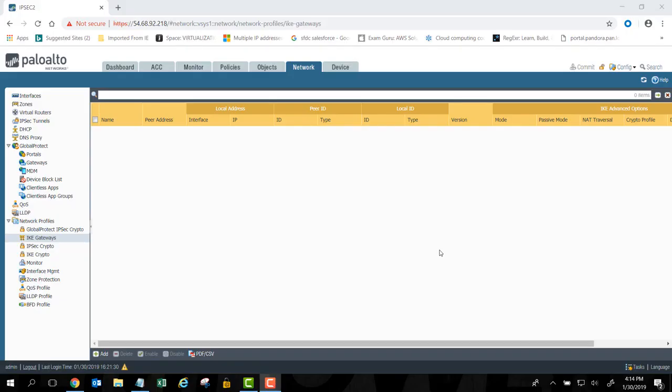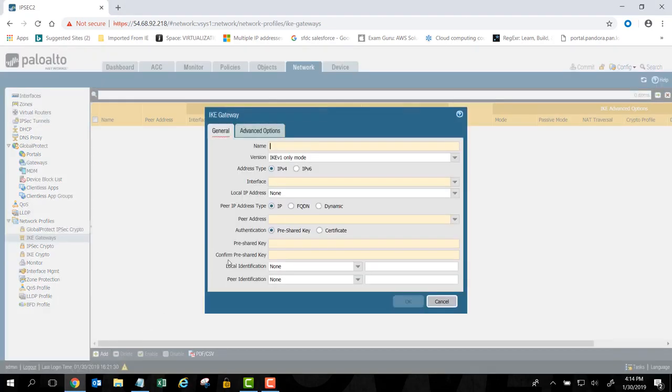The next step in the process is to create an IKE gateway. If we come under the networking tab at the top and IKE gateways here, we can see that there are no predefined IKE gateways. These are very specific. So we click down here at the bottom to add. From this point, we can give it a name for this IKE gateway, and let's just call it IKE 1.